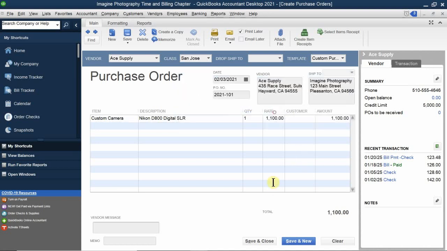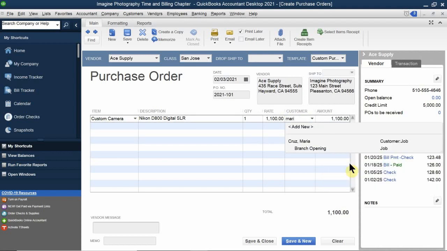And again, you want to say no because a custom camera isn't going to have that total amount on there. It's going to be customizable. And this is where it's most important because you want to make sure that you have this done. Here it tells you, who do you want to link this to? I want to link this to Maria Cruz branch opening.